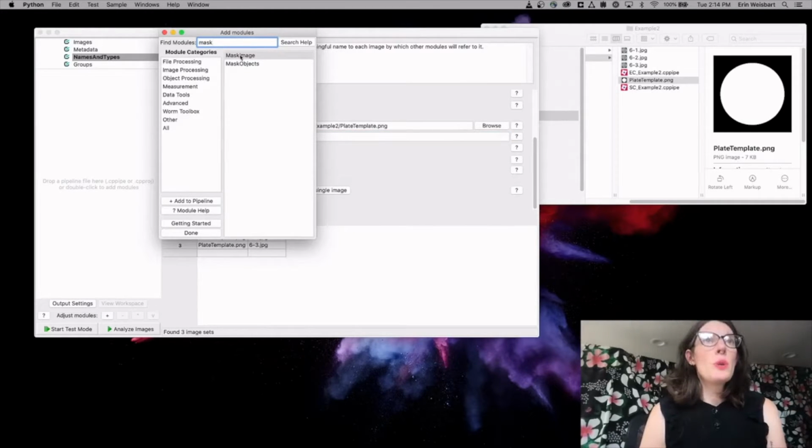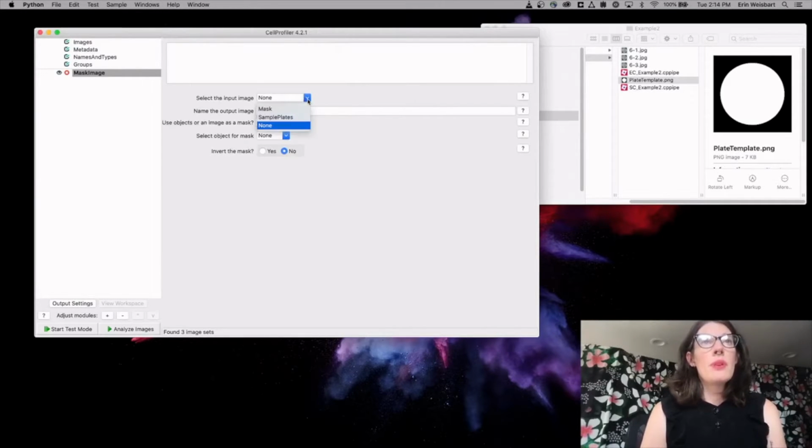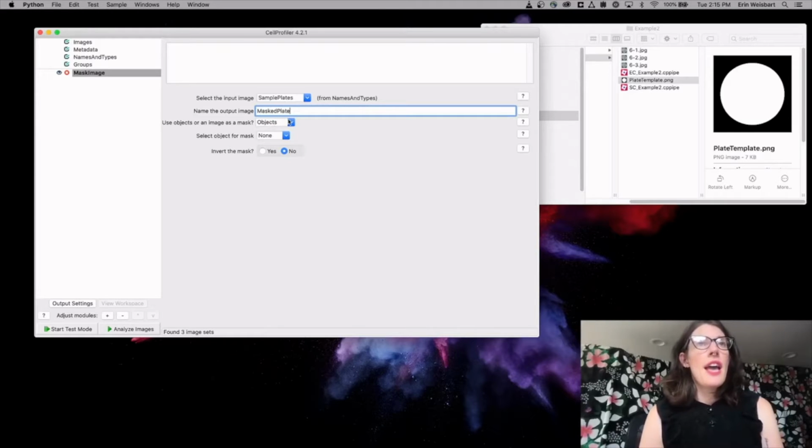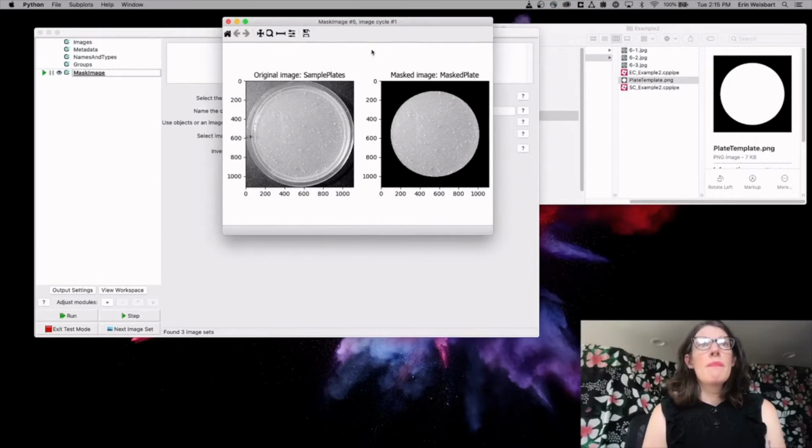If we go to add in a mask image module here, we can say the input image is going to be our sample plates, and the output image will be our masked plate, and the mask we want to use is an image, and it is our mask. And so if we enter test mode, we can see what happens. Here we have our sample plate, and once we apply the mask, it then becomes our masked plate.